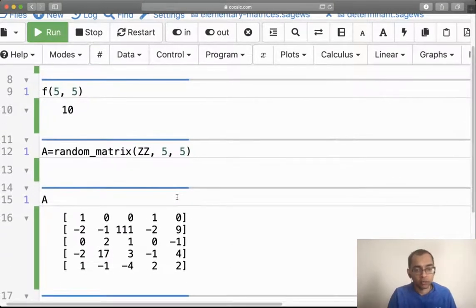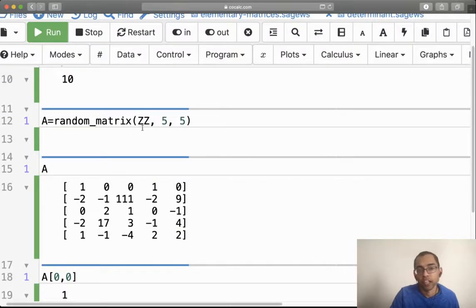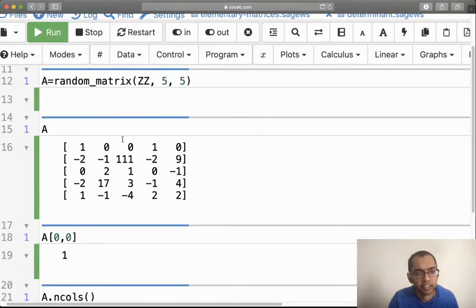Okay, now let's switch to matrices. So let's create a 5 by 5 matrix with integer entries. Here's the code for that, generating a random matrix. And one thing I want to highlight is that in Sage, the numbering for rows and columns starts from 0. That's fairly standard in computer science.